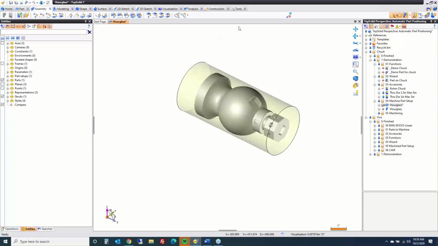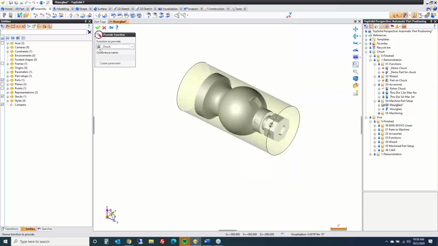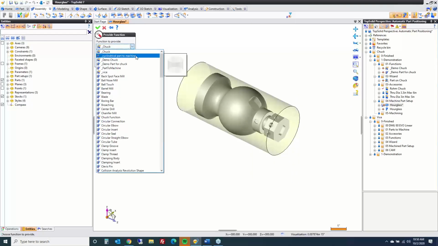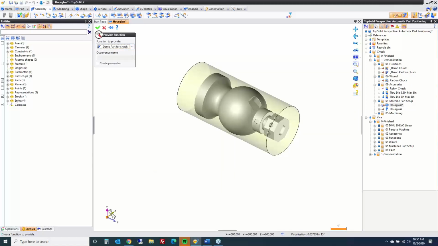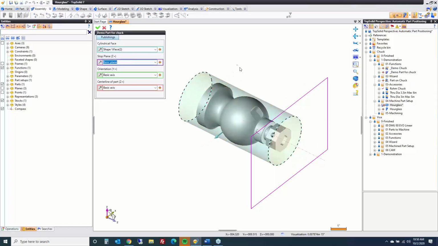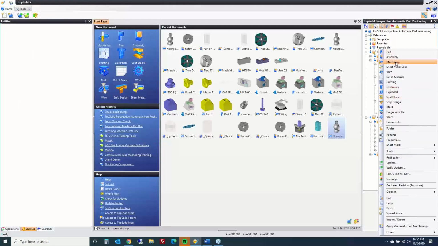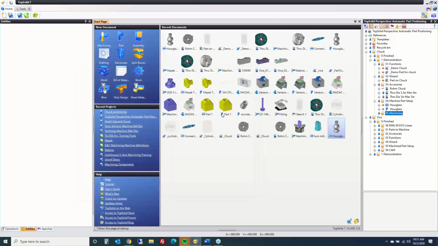Lovely. Let's go define our function here. And this is going to be our demo part for Chuck. Perfect. All right, cylindrical face is that. Stop plane is that. Orientation, let's go turn my frame on, is that. Center line is that. Perfect. So now, if I did this right, we should be able to go create a new CAM file and test it out.